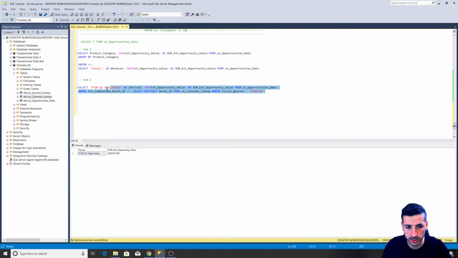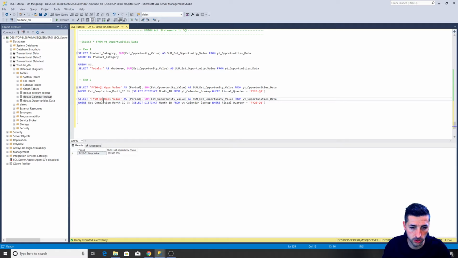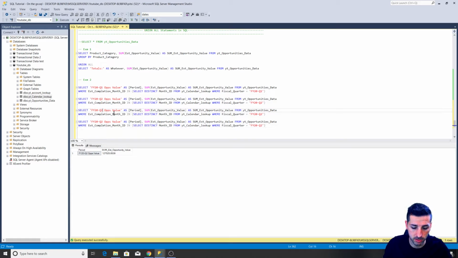I've done Q1 the same way. I can copy this, paste it down here, and change this to Q2, and this to Q2. So now it's going to get the Q2 months, and the whole query is going to sum Q2. I can repeat for Q3 and Q4. You get the idea now of how this works. So this is Q3, this is Q4. I change my month IDs to be Q3, and this is Q4.